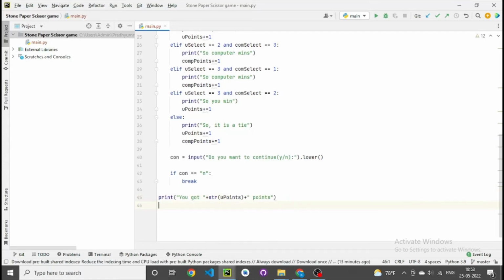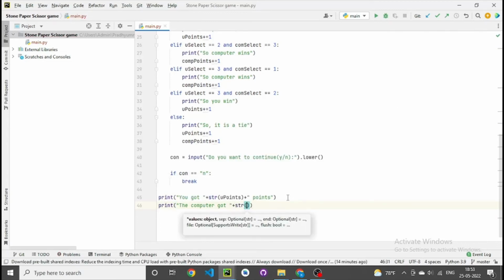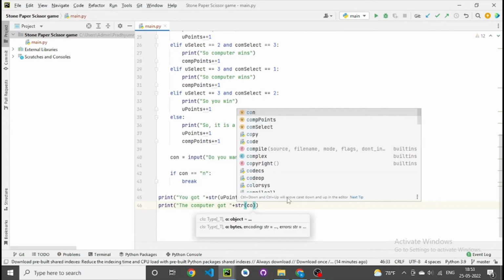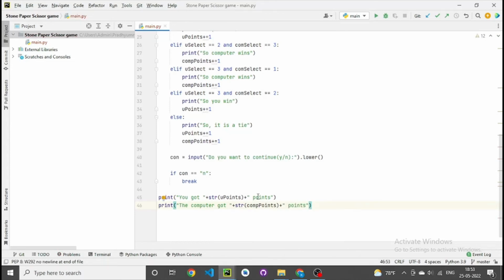And then again print "the computer got" plus string of com_points plus "points". We have to convert it always into a string form or else it will show an error. So we just tell how many points the user and the computer got.